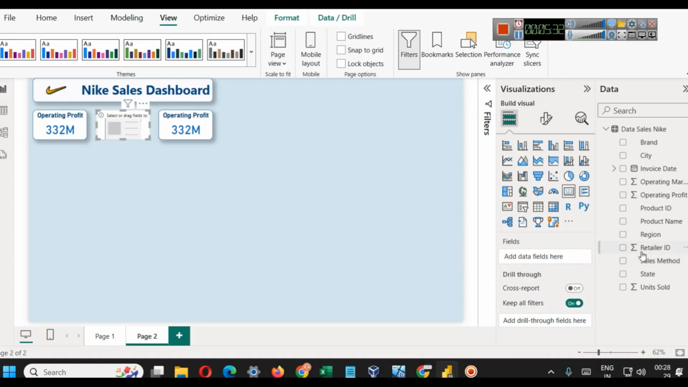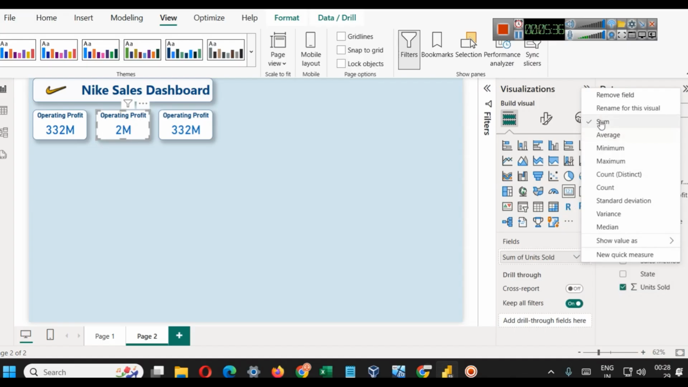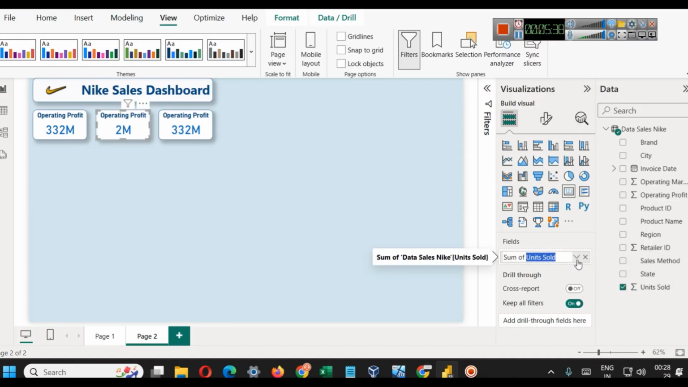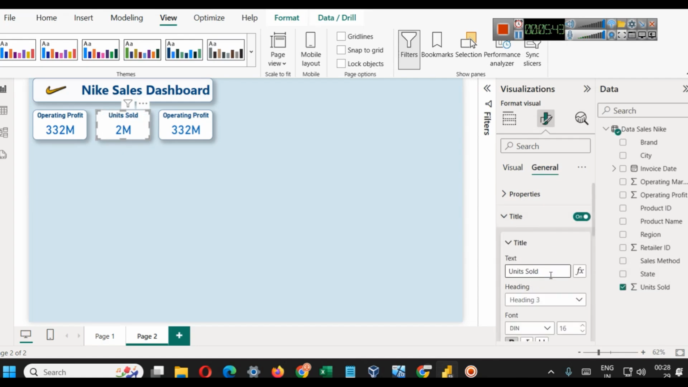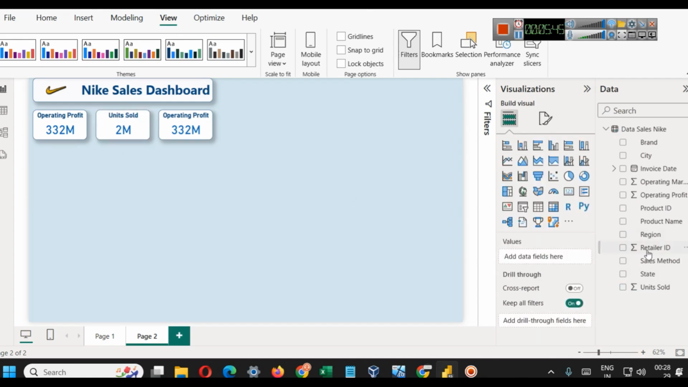One is operating profit, another is total number of units sold. Instead of sum of units sold, you can simply write units sold as a title here. So this will show us units sold. And we can also find out what is the average operating margin. For that we will simply select that, and we will select average operating margin will be 0.25.